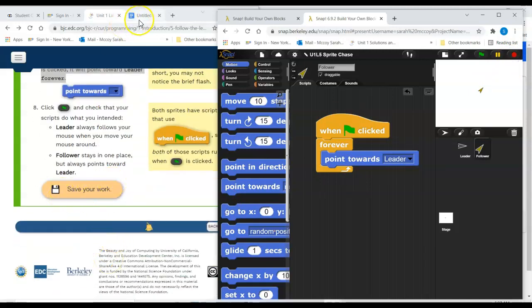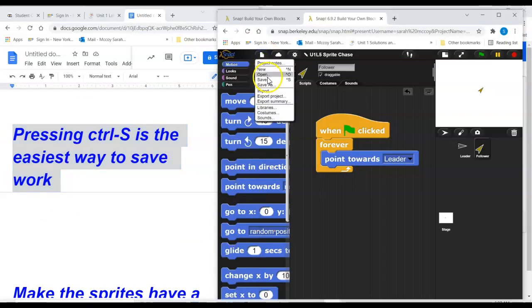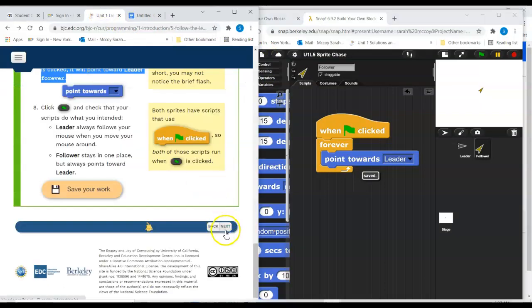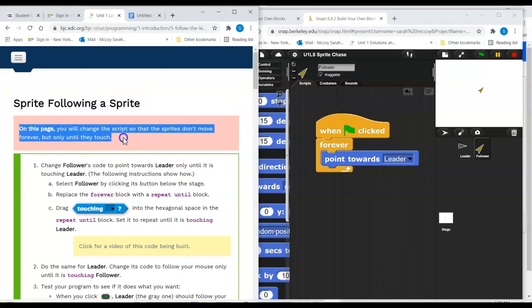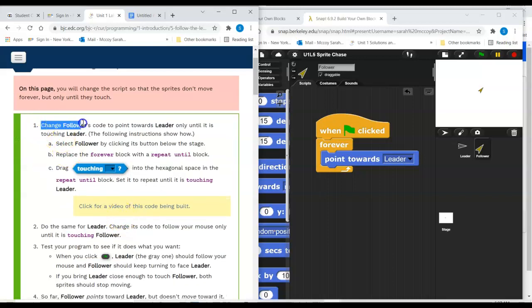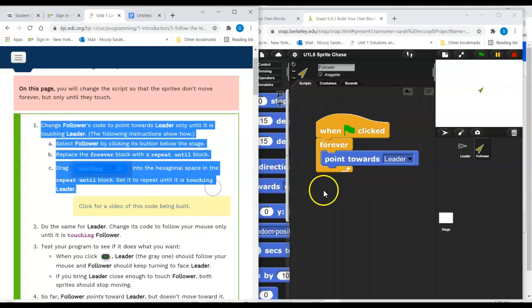Save your work. Pressing Control S is the easiest way to save work, or you can go here. Page 2, Sprite following a sprite. On this page, you will change the script so that the sprites don't move forever, but only until they touch. Step 1, change follower's code to point towards leader only until it is touching leader. The following instructions show how.